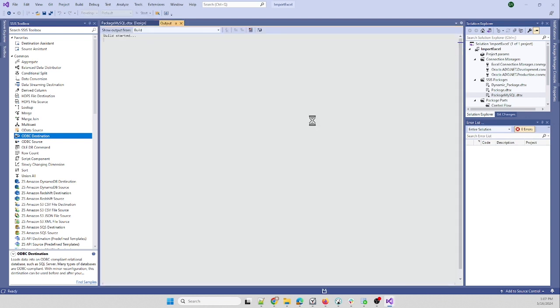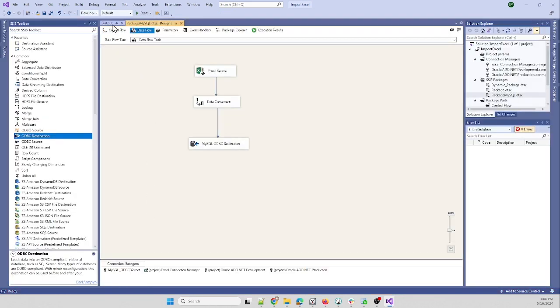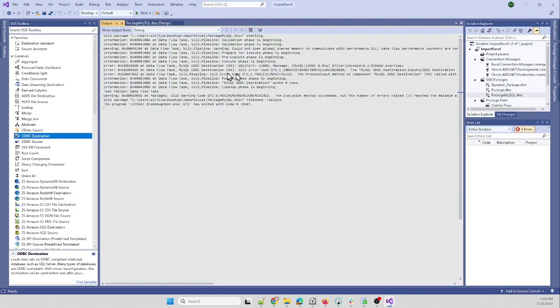Now, let's try to execute this data flow. And the task has failed. Based on my experience, there is something wrong with the data type and data conversion. For demonstration purposes, let me show you how to troubleshoot step by step.